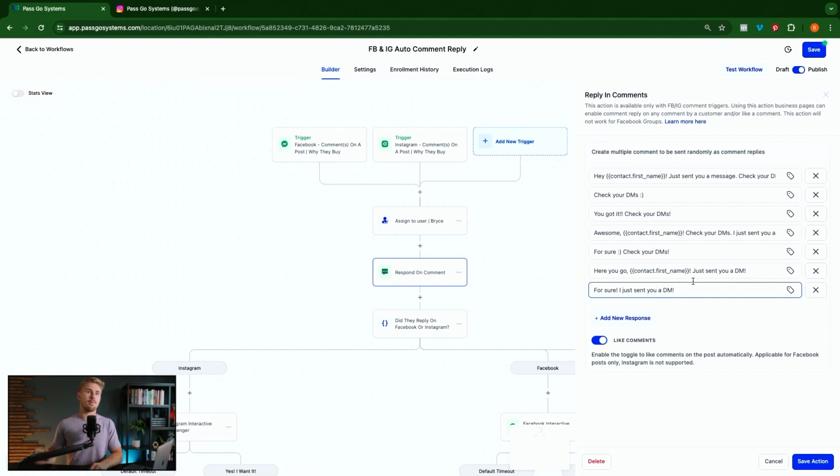And Instagram and Facebook don't like to know that robots are running all of these comments. So all you want to do is create multiple different versions of it, and it's just going to randomly reply with whatever version it chooses to each comment. So it looks more natural. Instagram likes this, the users like this. It's just better to have multiple different responses. And then you can also automatically like the comments. So we're going to save this action.